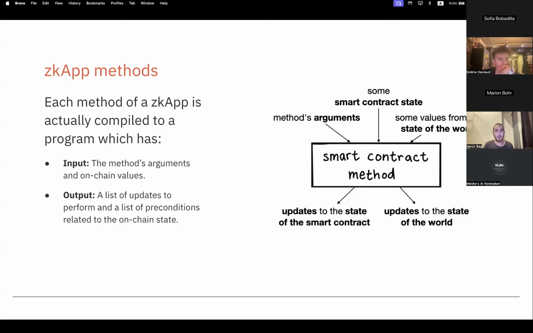So how does this work actually? For a transaction on Mina, you need a verification key, and deploying this key creates a ZK app account. With ZK app accounts, transactions are only accepted if they include a valid zero knowledge proof associated with the account's verification key.